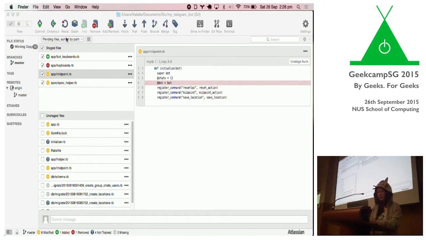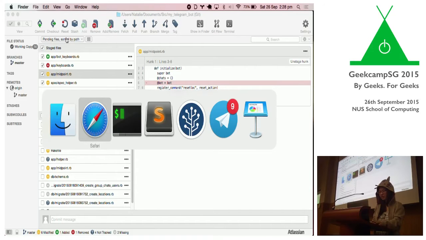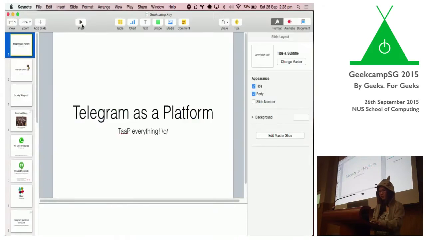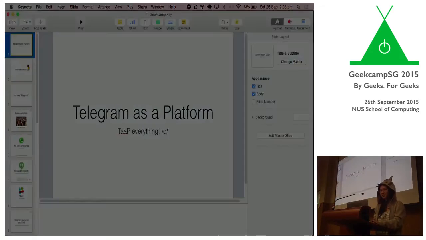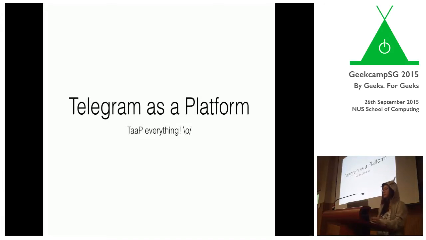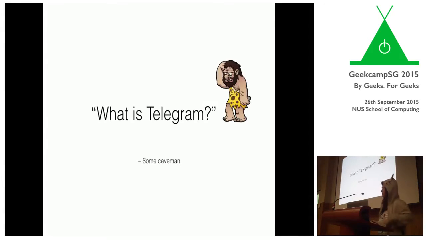Okay, so hi everyone. My talk today is about Telegram. How many of you here have actually used or heard or known about Telegram? Oh, that's amazing. Okay, I hate slides. My talk today is about using Telegram as a platform. So what is Telegram? Let's take a look.